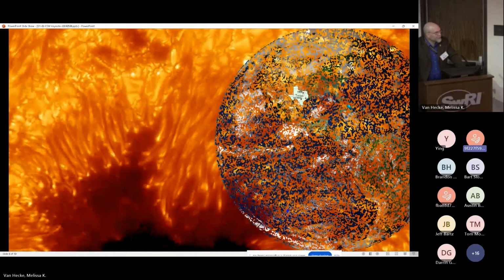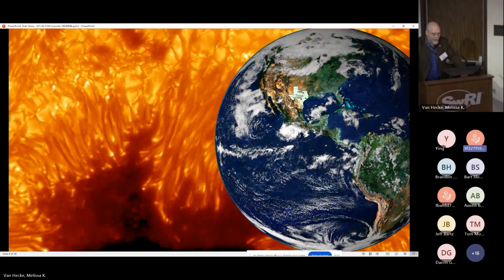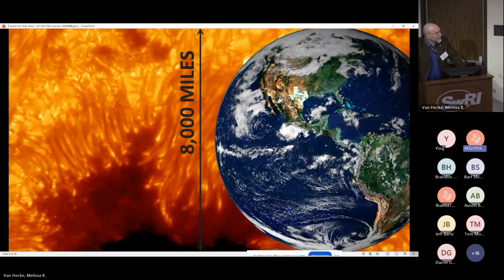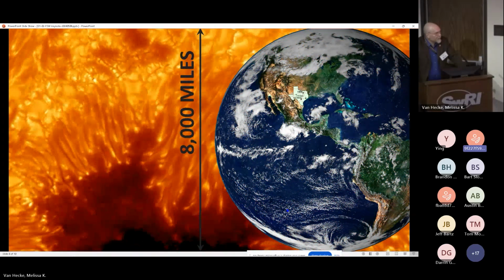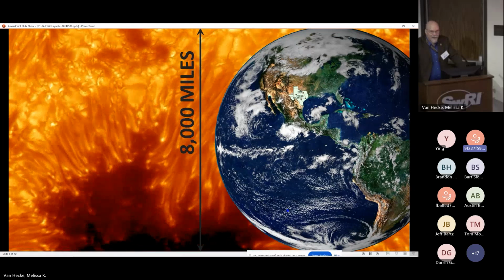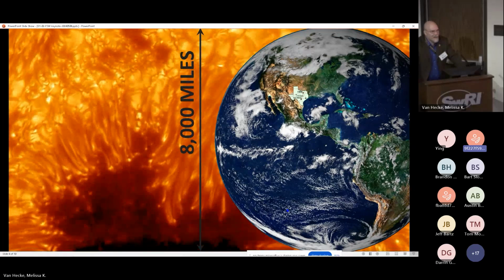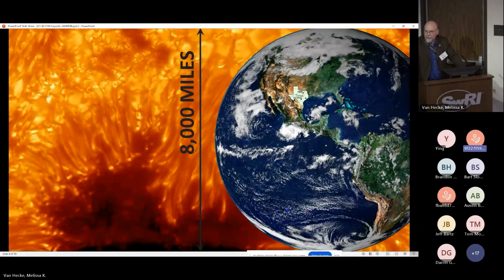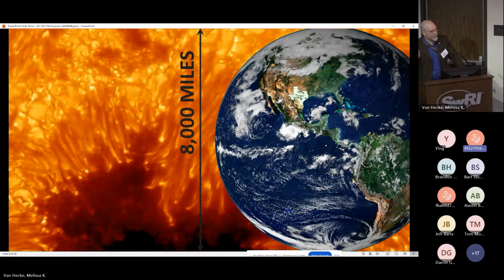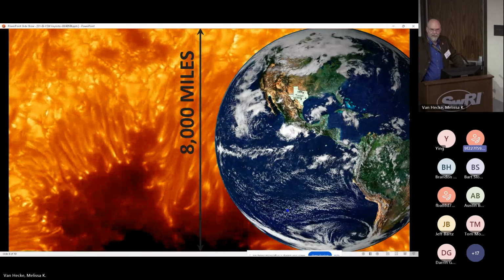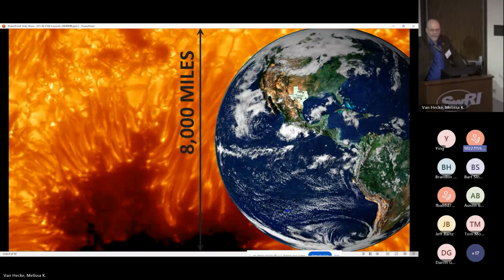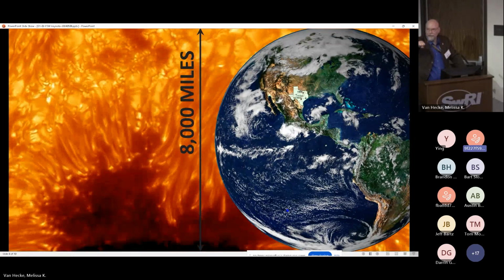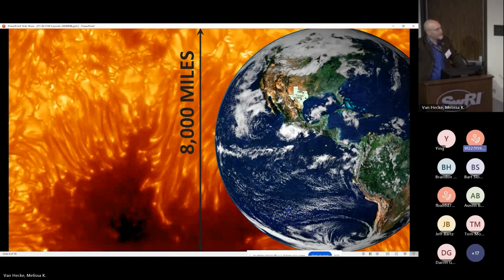Let's get a better sense of scale. So that's the Earth, about 8,000 miles across. The sunspot down below is magnetized. That prevents that lateral motion that's necessary for convection to happen. So material from the interior of the star comes up to the surface, starts to cool off, and can't move sideways to make room for more. And so it just sits there and cools off.